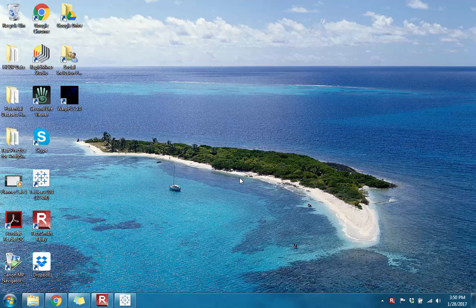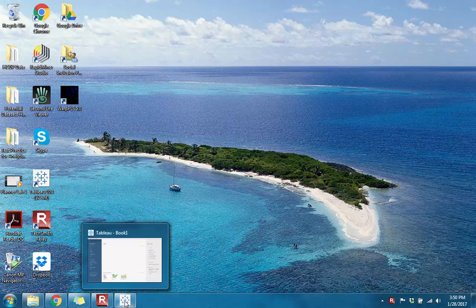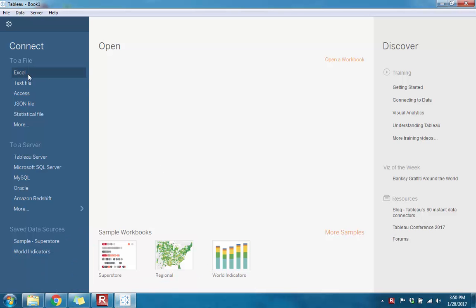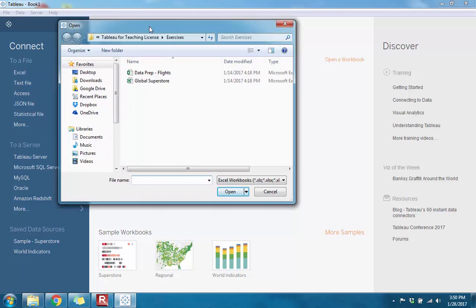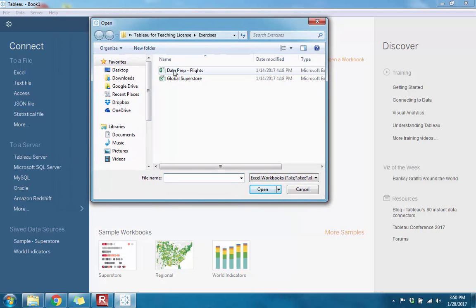But in reality, data files are not always as well formatted as the file that we used for the global superstore. So now let's go through an example where we have a file that is not well formatted, and how we can organize it and format it using Tableau. We will navigate to that file, and I would highly encourage you to follow along.